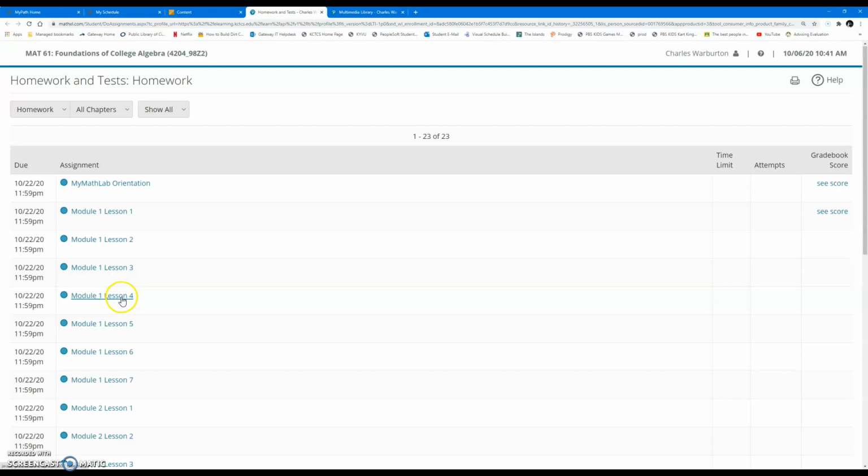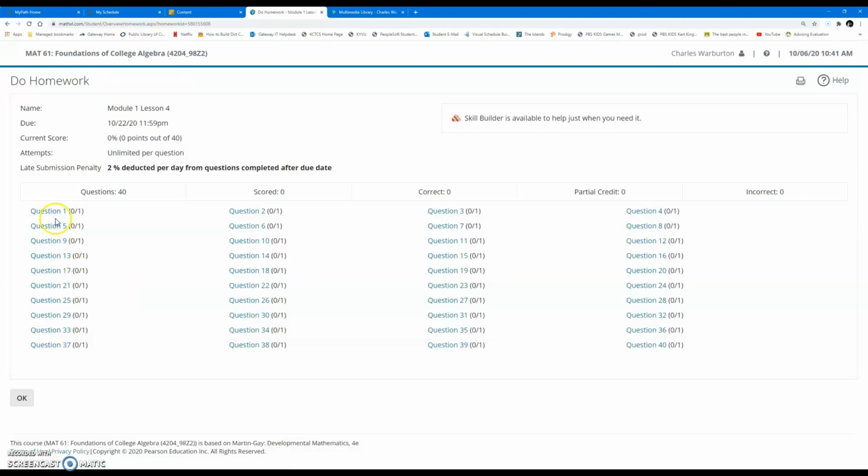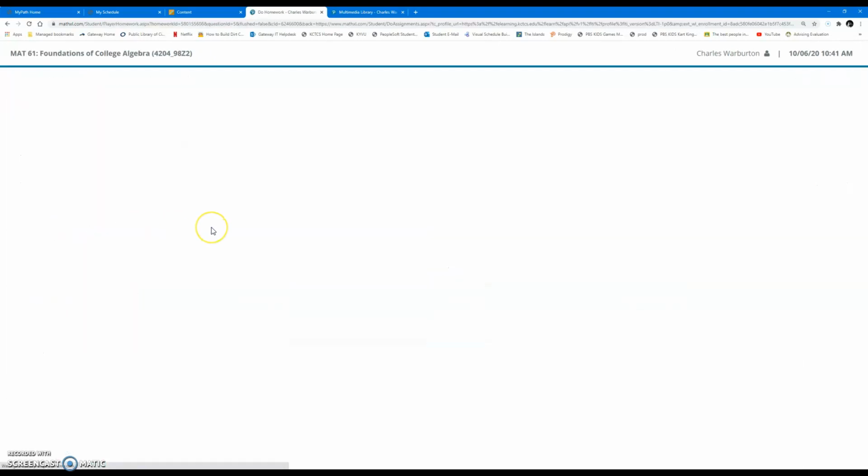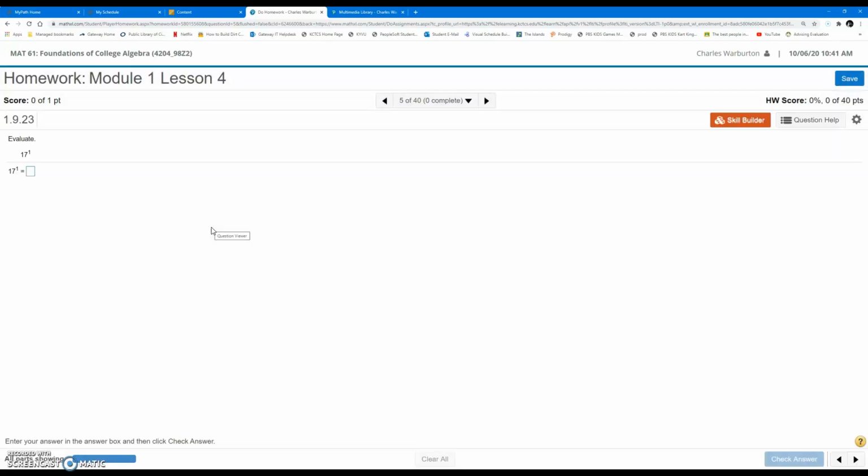Let's go to, for instance, Module 1, Lesson 4. You go to Module 1, Lesson 4, and I'll randomly pick problem 5. You can see on the top left that there's this coding here, and this says 1.9.23, right? The reason I wanted to show you that is that it tells you that this problem is from Chapter 1, Section 9, Problem 23.